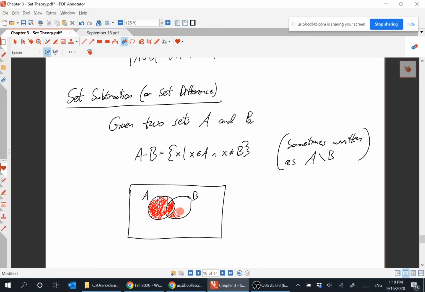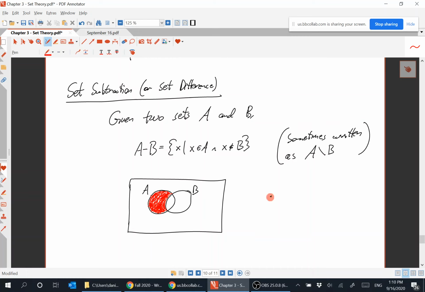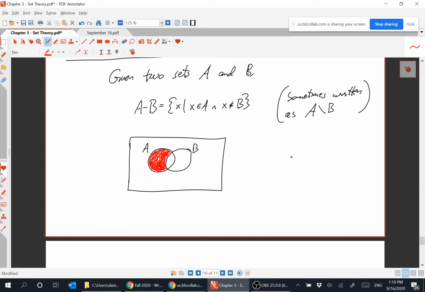So it's the things of A that are not in B. So that's this part of A. That's A minus the stuff in A intersection B. The stuff that's in B but not in A doesn't really figure into it.